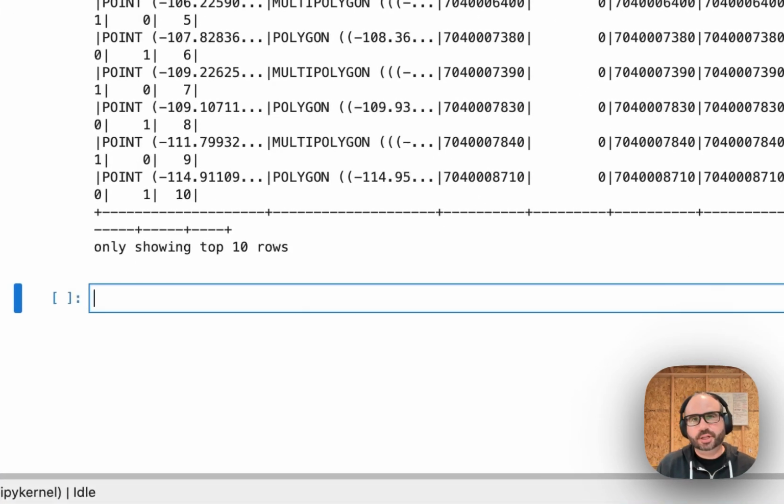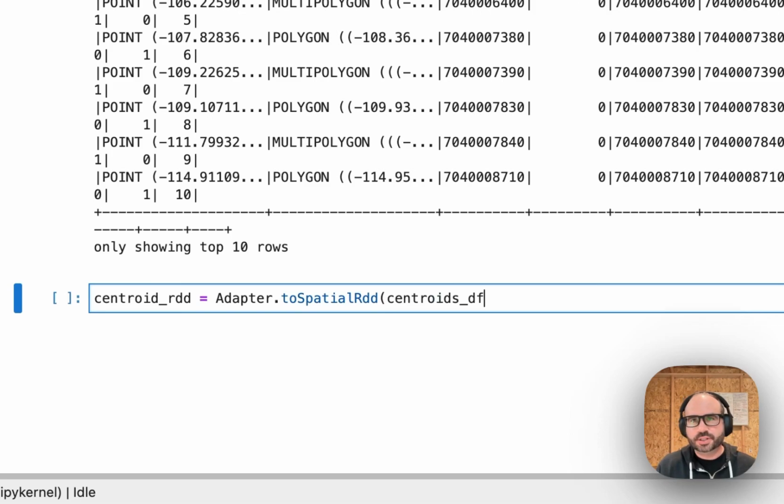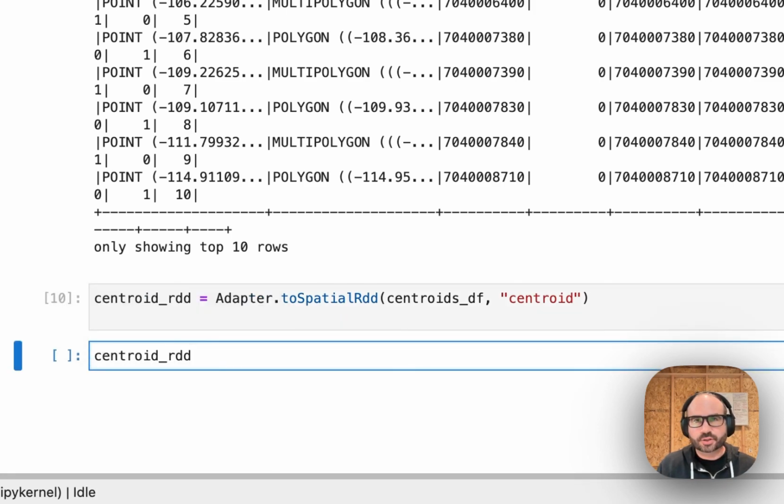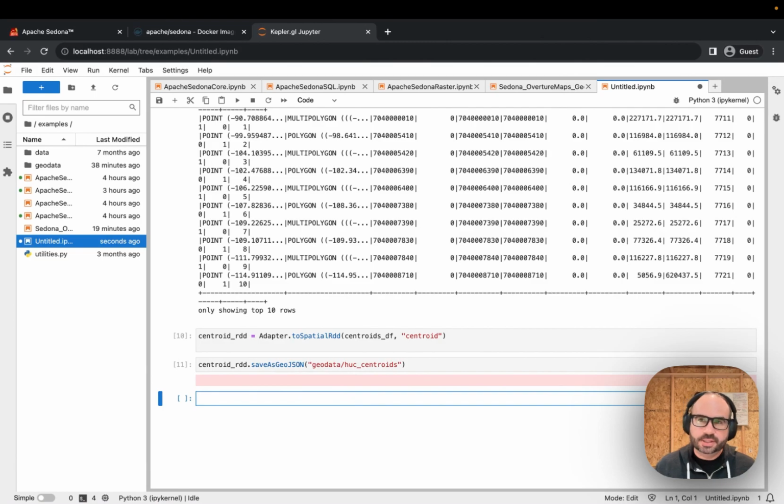So the final thing we want to do here is convert that centroids data frame to a spatial RDD, and the spatial RDD object will have the functionality for writing that as GeoJSON. So we'll pass in our centroids data frame, give that a name, and then the centroid RDD has our save as GeoJSON functionality, which we will write back to that geodata directory that we mapped from the container to our local machine.